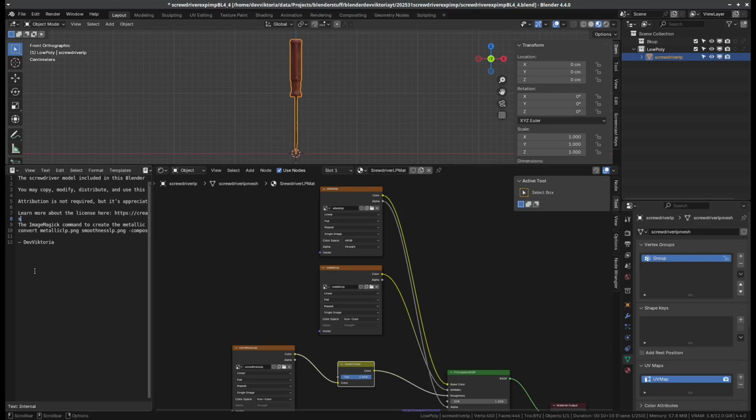Hello everyone, the Victoria is here, and in this episode we are going to continue to work on this lovely screwdriver to make sure that we can use it in Unity.